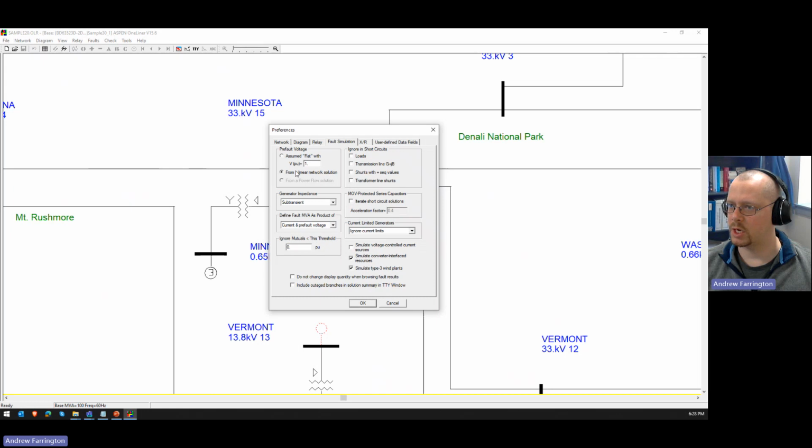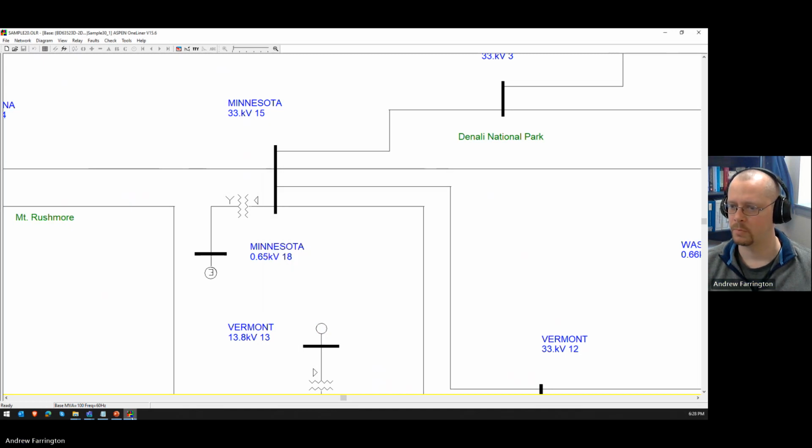So that's kind of the fault preferences. You want to set this up before you start doing your coordination study or fault analysis, because if this is out of whack, your results aren't going to be helpful. So you want to do this first, and the preferences are saved with the OneLiner model. So you kind of want to check them beforehand because you don't know what somebody else might have been doing with the OneLiner model before it got to you. So always good practice to check those before you start running faults.